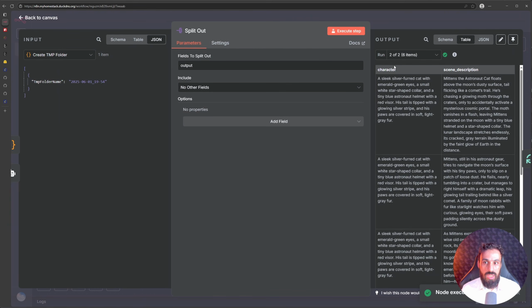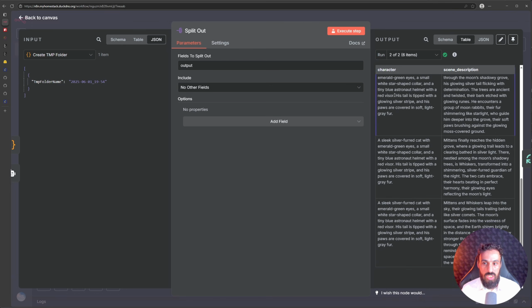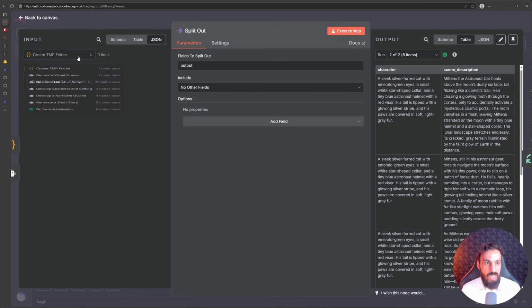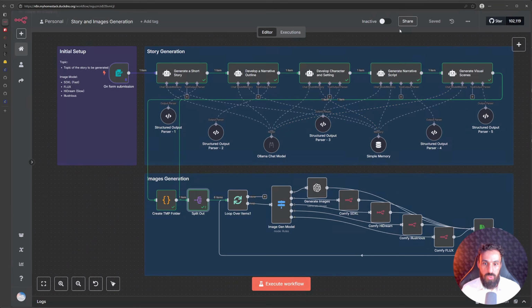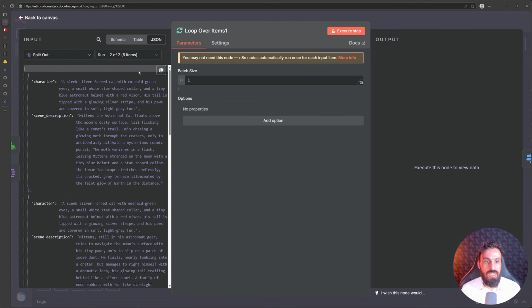And you will see now that we have 6 outputs instead of a single one. So basically it split the JSON input into multiple outputs. If we check here, we'll see that we have 6 items out of the split out node. Those will be passed to a loop over items node. And as the name indicates, it will loop over each of these 6 items that we are getting.